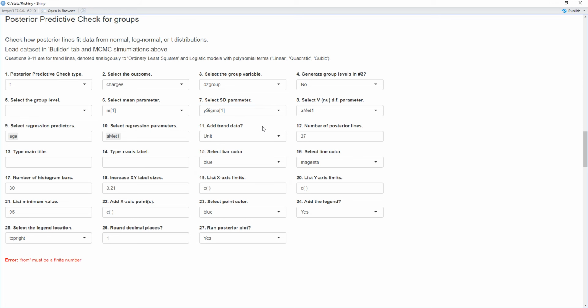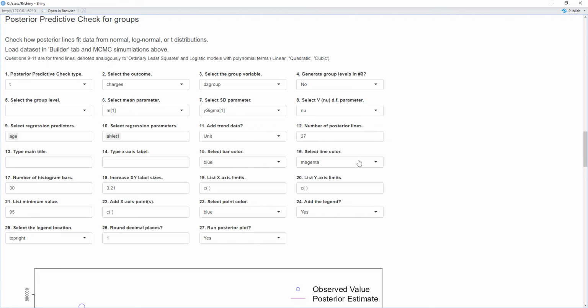And we'll click on Y sigma. Sigma will be our standard deviation. That's our SD parameter. And we do have a third shape and rate parameter, and that would be nu, or V, for the t-distribution. So I'm going to go down to nu. Nu, that's the letter for the Greek symbol.